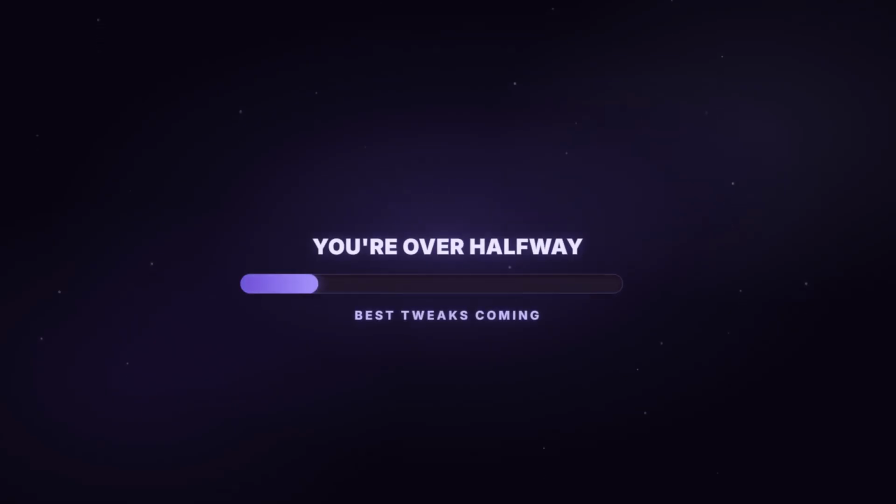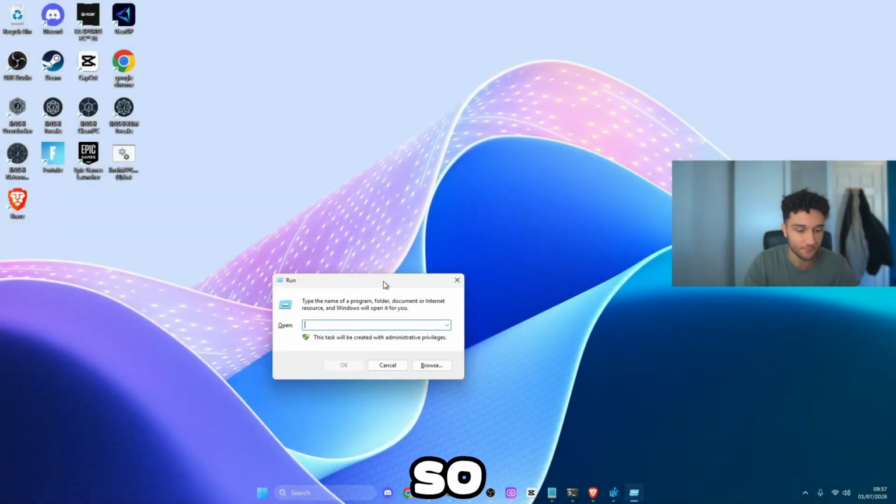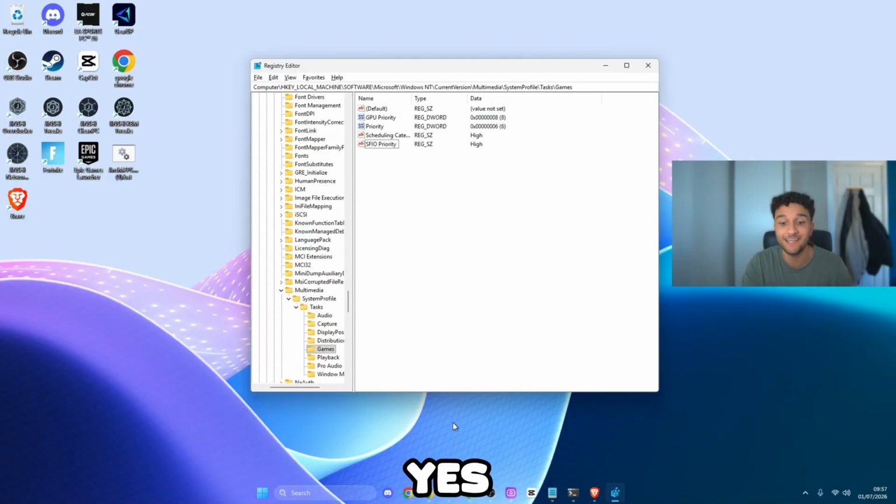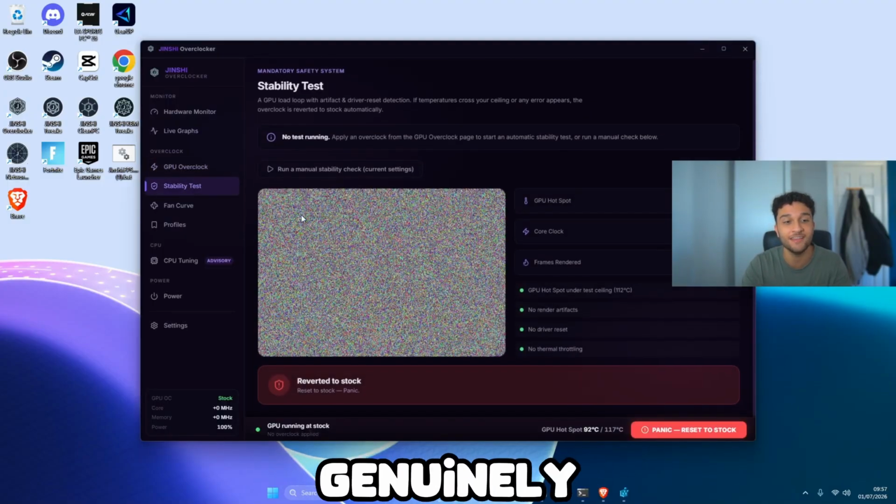And now we can move into our next tweak. Press Windows and R at the same time, so Run pops up, and just type in regedit. And yes, by the way, Ginshi Overclocker is genuinely that good.